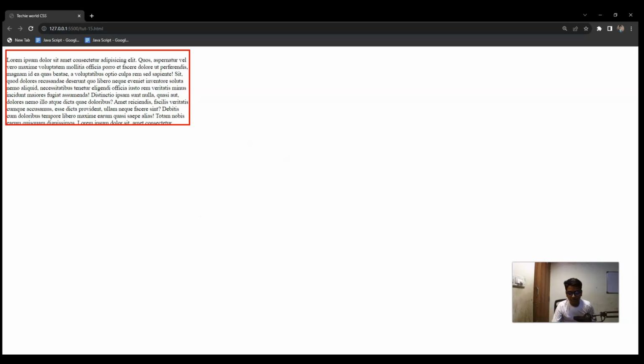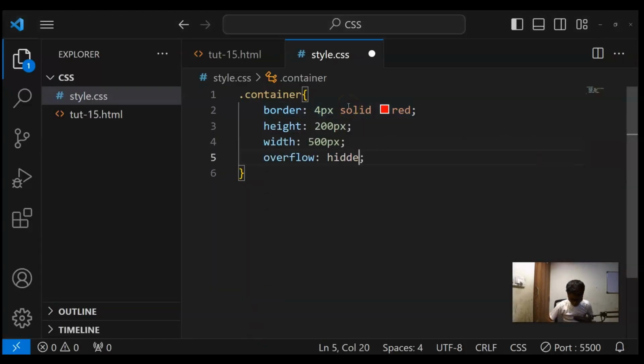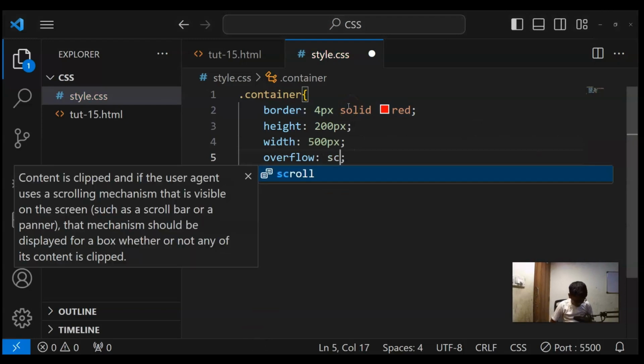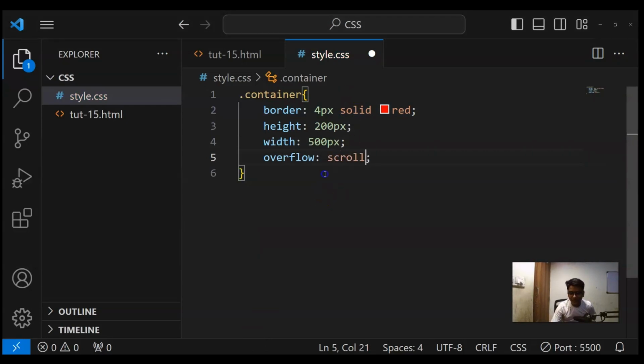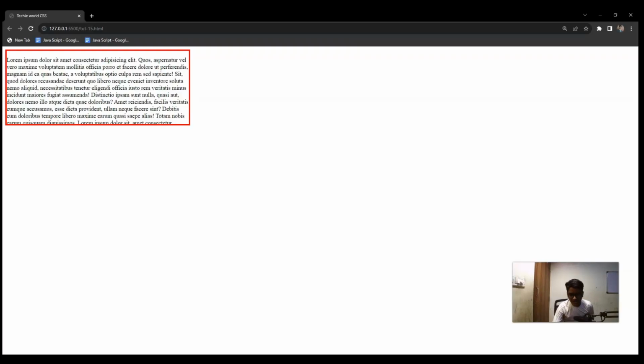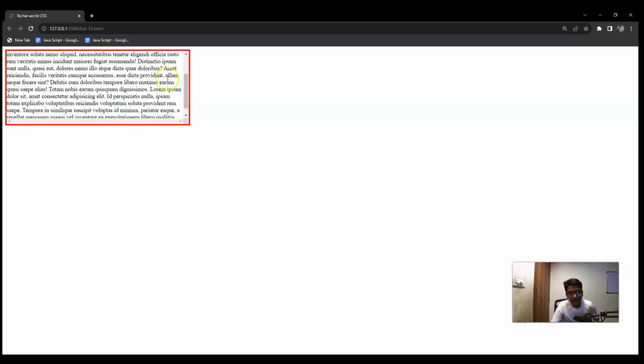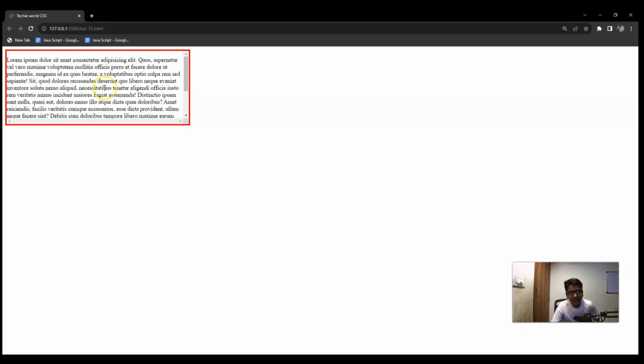Now in the same way I can set the overflow to scroll. So when the overflow is set to scroll, what happens is we get a scroll bar inside our container, and using this scroll bar we can see the overflowing content that will be inside our container only. Okay, now it is not overflowing, it is in our container, and we got a scroll bar to view that content that is not visible in the 200 pixel height.